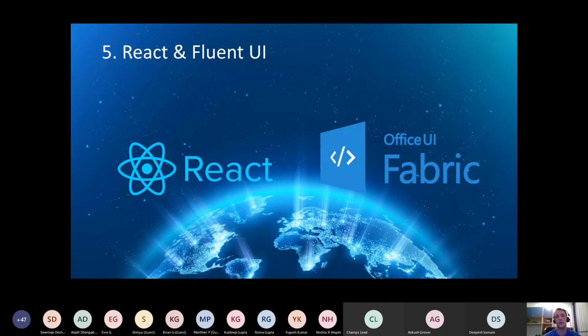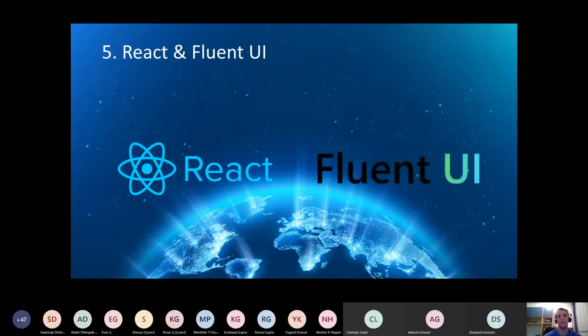Most of the first-party controls from Microsoft are using React and Office UI Fabric. Or maybe we should not call it Office UI Fabric anymore. We should use the term Fluent UI. It's basically the same thing. It's a rebrand, but it will go with this name from now on.